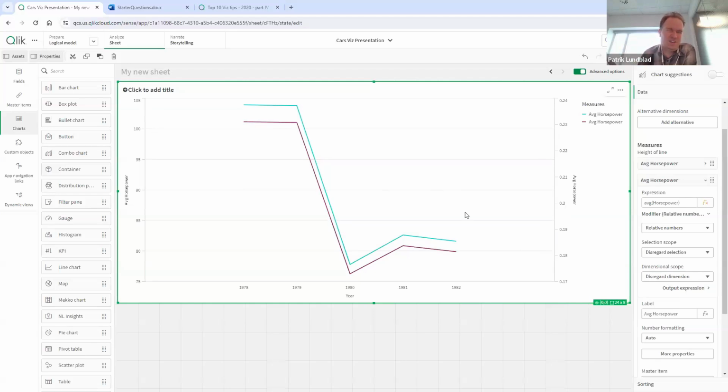You can sadly not add in 2 dimensions in here, so if you have a dimension with a couple of values like continents or something like that, you would have to use set expression and add 1 measure for every continent that you're doing.